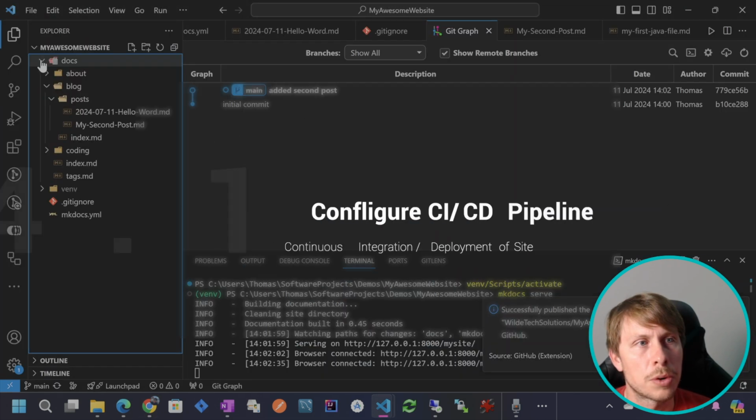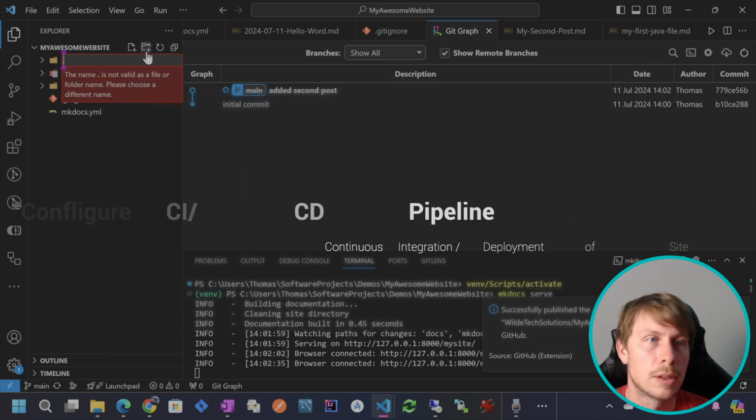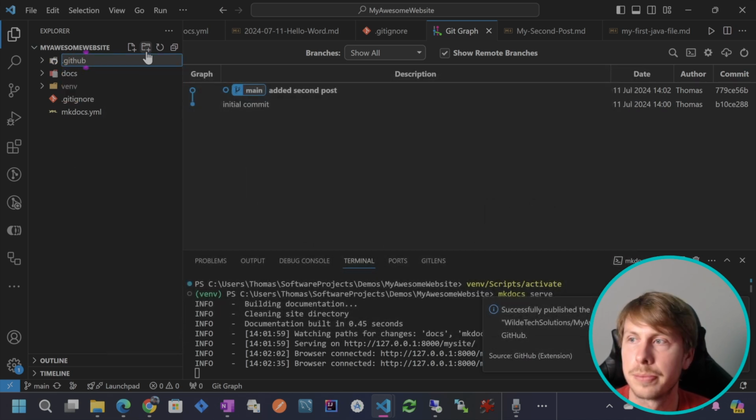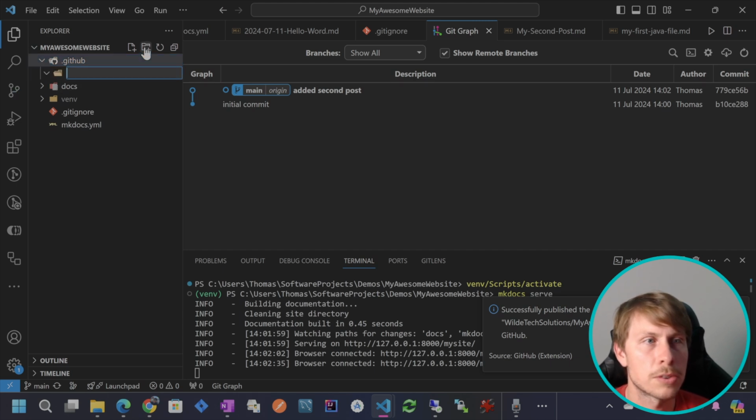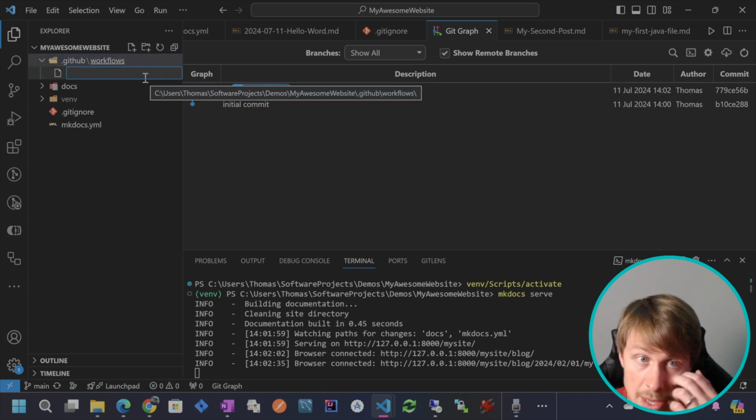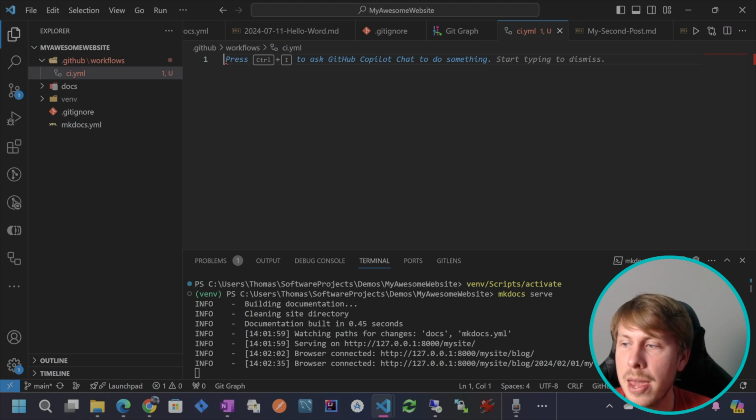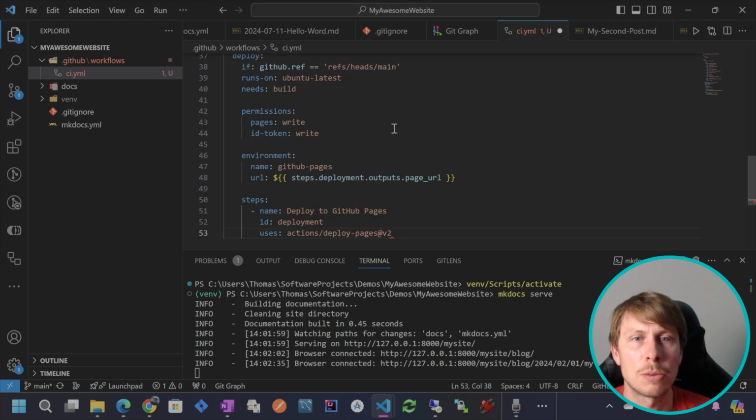To do that, we're going to create a new directory. We'll call this .github. And then in here, we're going to create another directory called workflows. And in here, create a YAML file. We'll call it CI for continuous integration. And now I'm just gonna paste in a flow that I've already built. You can find this in the link below in the description.